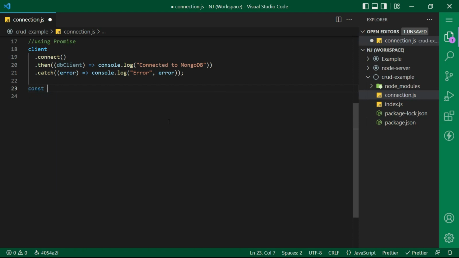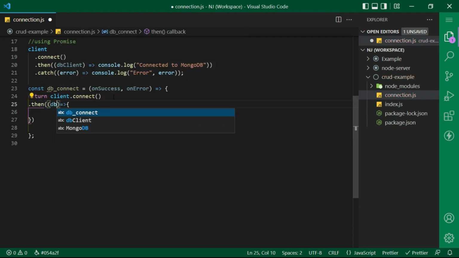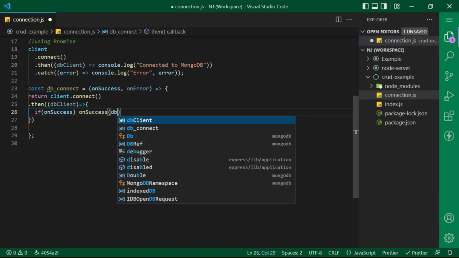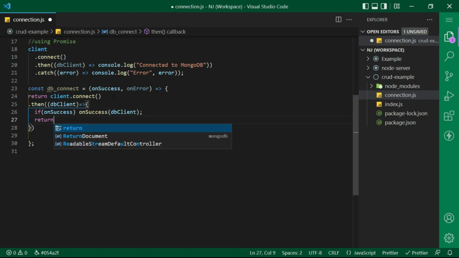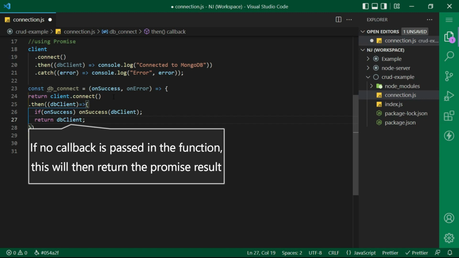I'll say const db_connect equals arrow function, and in this I'm giving two callback functions: on success, comma, on error, and in this I will say return client.connect. Arrow function db client, and in the function let me put if on success, call the callback function with the response, that is on success db client, and also I will write return db client, so that if no callback is passed in the function, this will return the promised result.